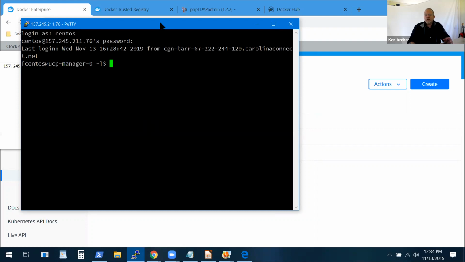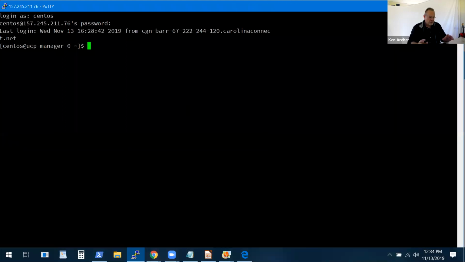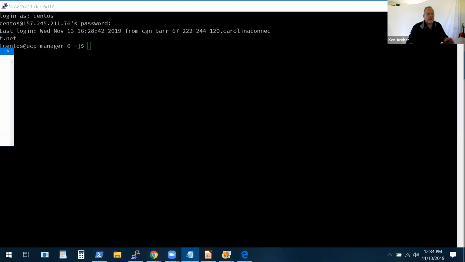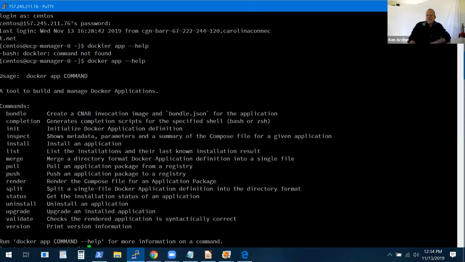Okay, so we can run Docker app, just like we run the other commands inside of Docker. If I do a docker app --help, it'll give me a complete list of all of our Docker commands. Docker app bundle, create a CNAB invocation image and bundle for the applications. Docker app completion, init, inspect, install, list, merge, pull, push, render, split, status, uninstall, upgrade, validate, version. So we have a complete list of Docker commands that we can use.